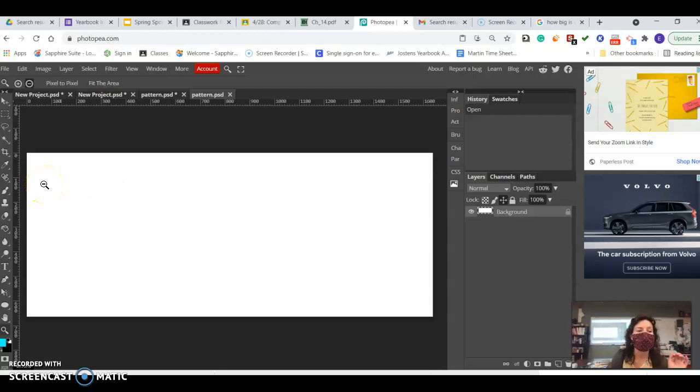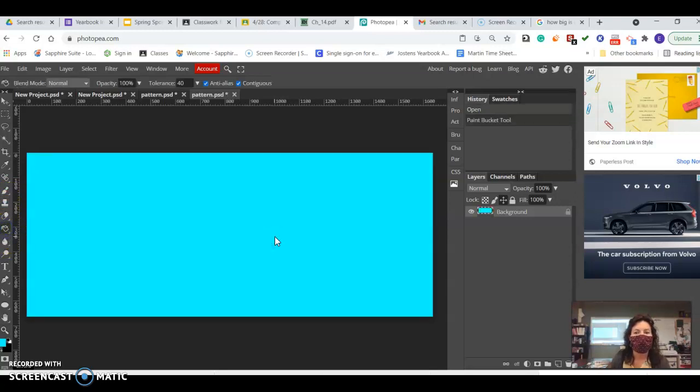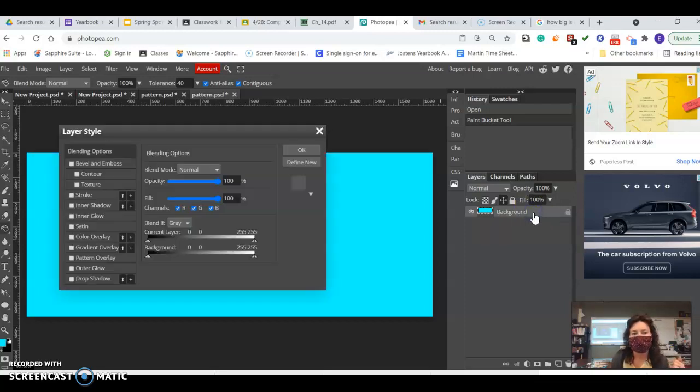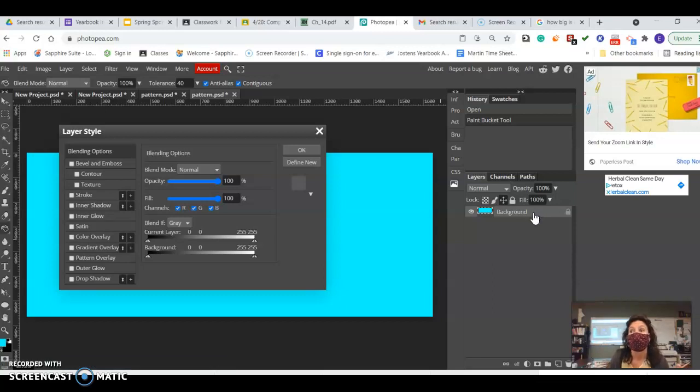And it doesn't matter what color you pick, but take your paint bucket and fill the background with a color. You cannot leave it white. Actually, you might be able to, but a color helps me know that I have something there. David, did you fill it with a color?